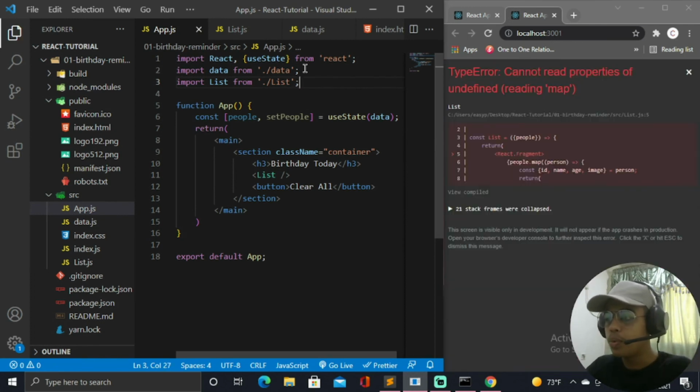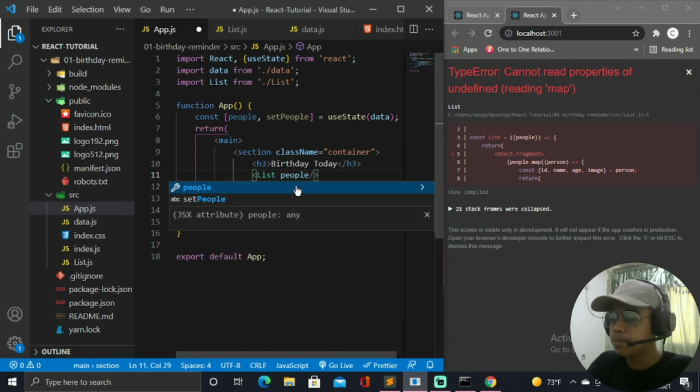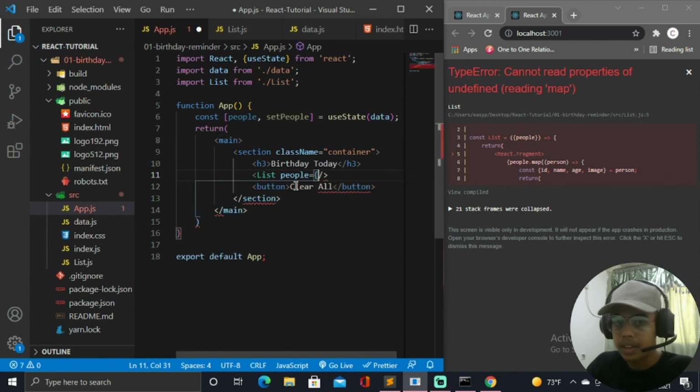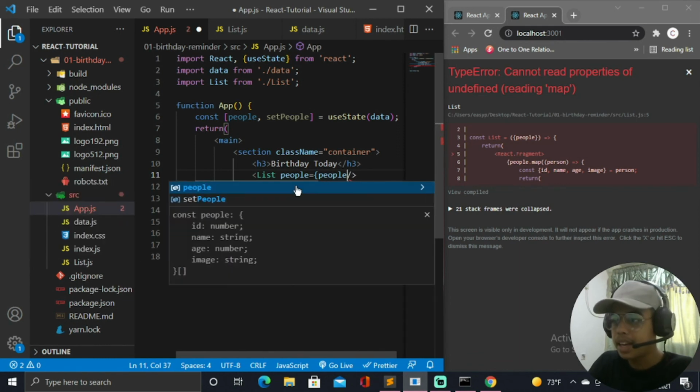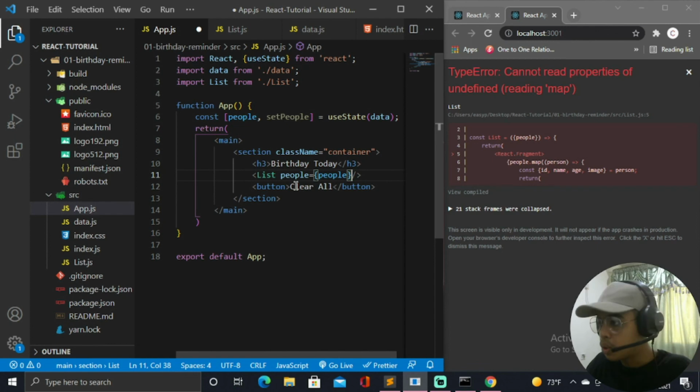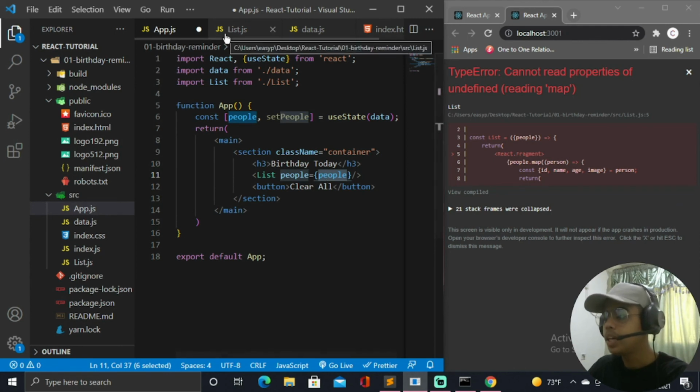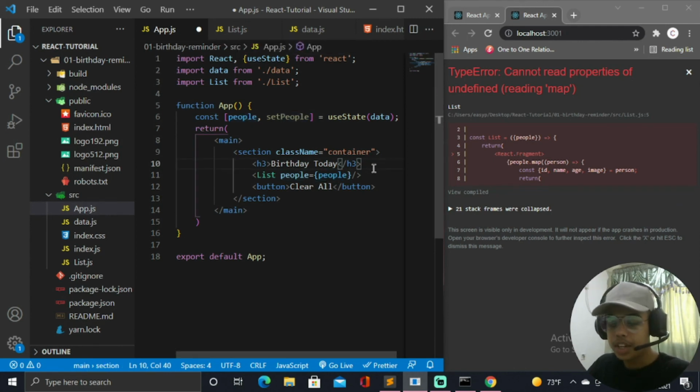Now when I save it up here, we can see that it cannot read the property map of undefined, in which we are using person. So how can we fix that? For fixing that, inside this List item, I'm going to select people, that is my variable name in which I have all of my data, equals curly braces, and I will be passing my people back here. So the list.js file will understand which is the people. This is our people up here, that's going to be our property, and this is our people that is going to be our variable that we are including in our list.js file. So now when I save it, it should work perfectly.